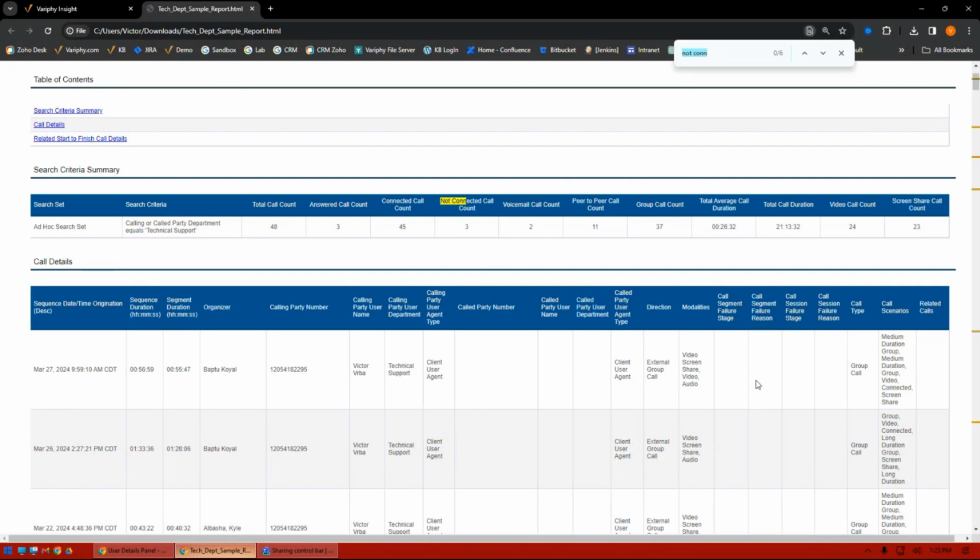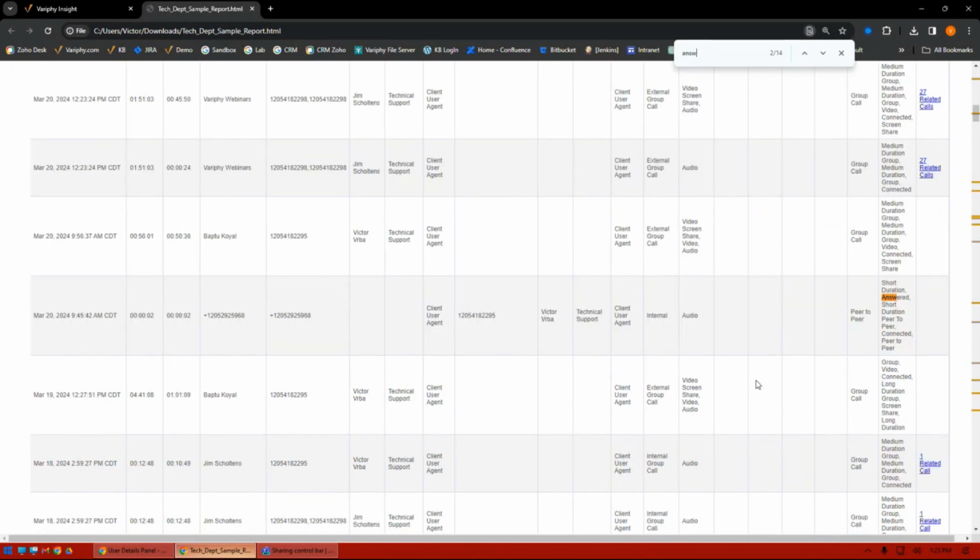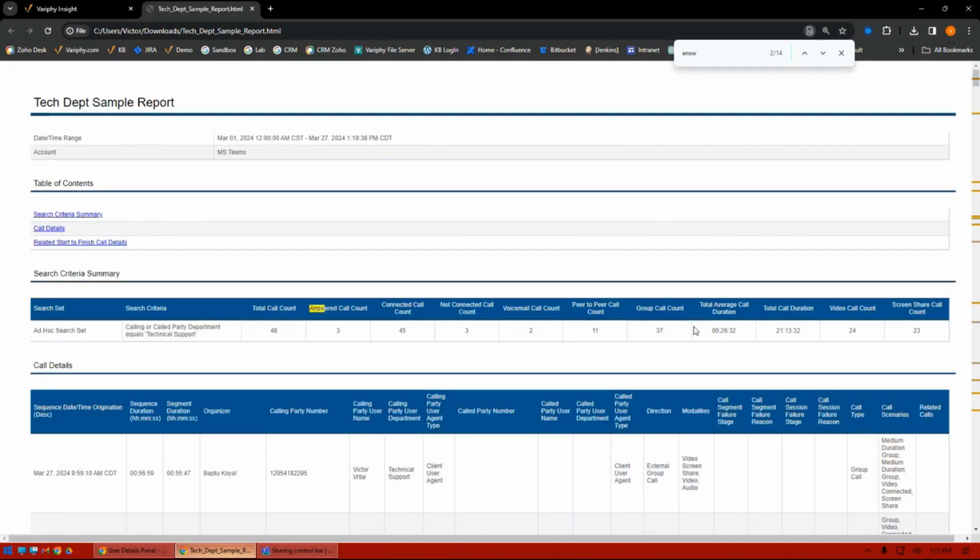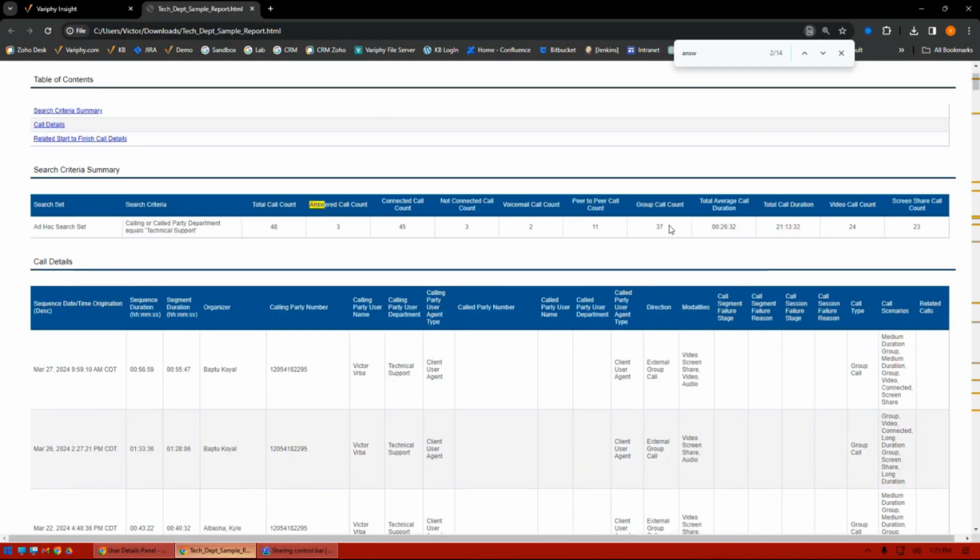And if I do a quick search here for answered, we're going to see this is a call that was coming to me and it was answered, and I have 2 seconds worth of duration on that call. So anything that's going to show answered is a call that's coming in, identifying that, in this case, Victor answered that call, and I am part of that technical support department. All right. We have our peer-to-peer call count. We have our group call count, our average call durations.